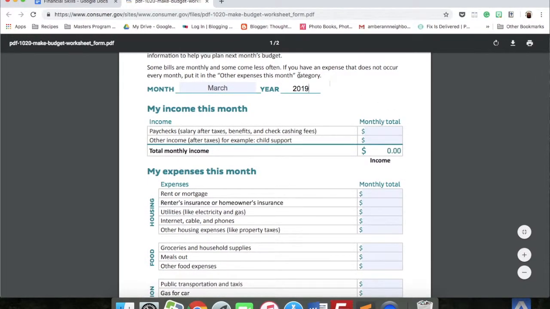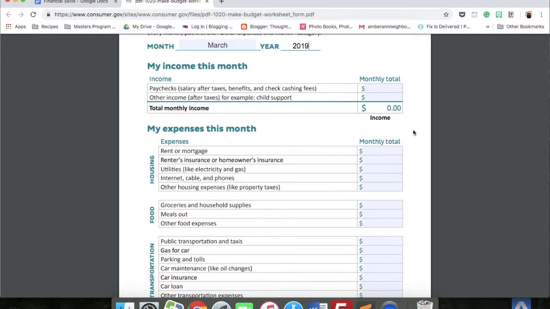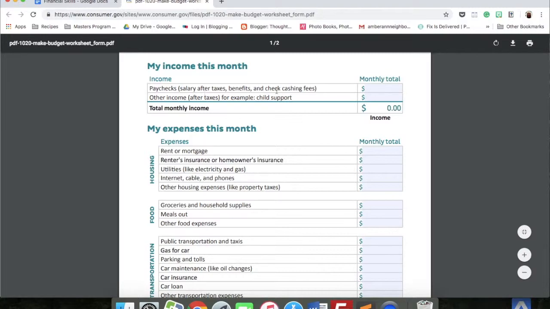So when you get ready to start this, you're going to need to have all of your information and bills and things with you to be able to fill this in. So if you don't have them, you're going to want to gather them. Then you start filling this in. So paycheck, salary, after taxes, benefits, cash fees, things like that. So what your monthly income is.